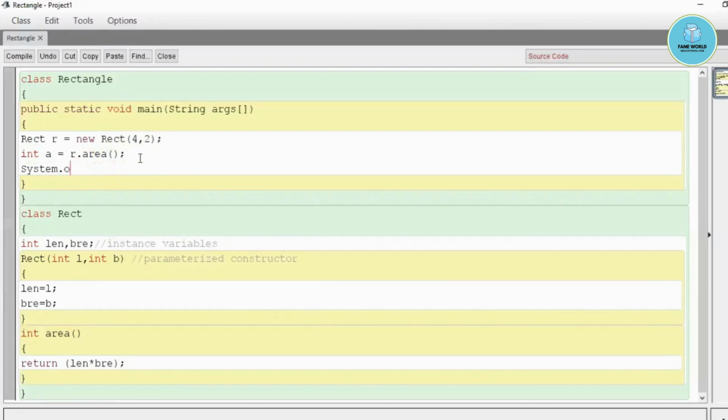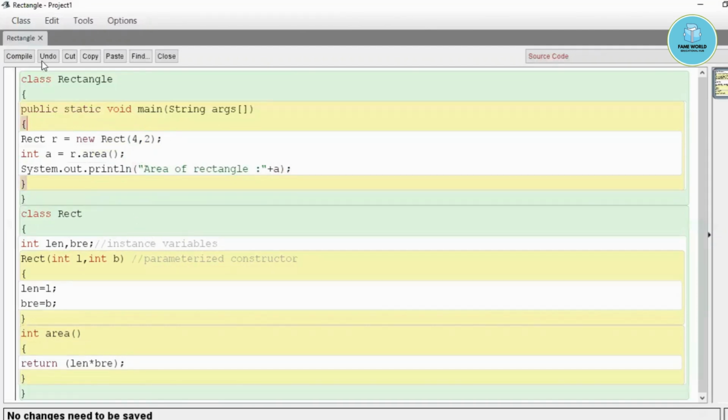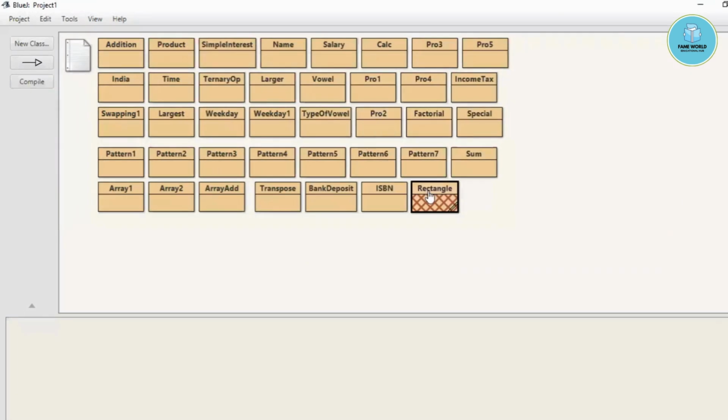System.out.println, and I'm just printing area of rectangle. Okay, so I'm just checking a. So this way we can calculate the area also, with the help of parameterized constructor. So now I'm just going to compile and run it.